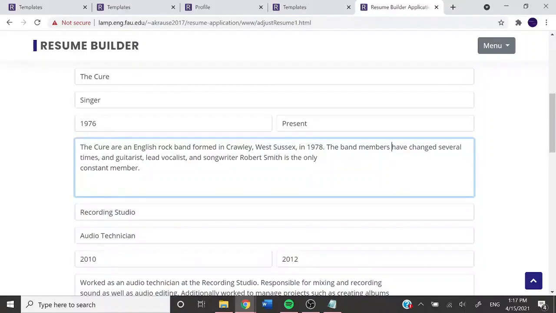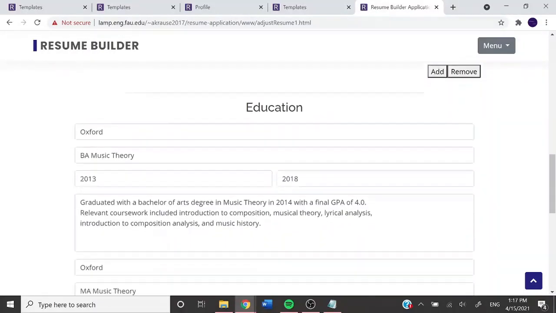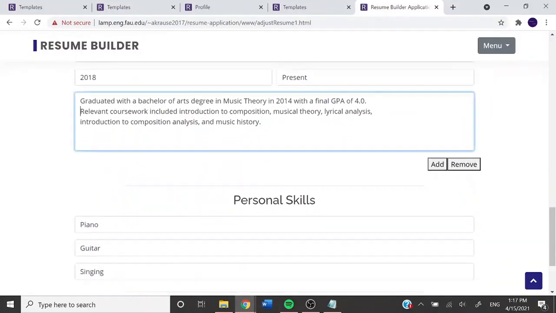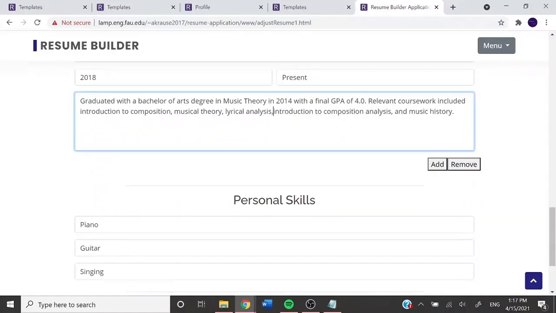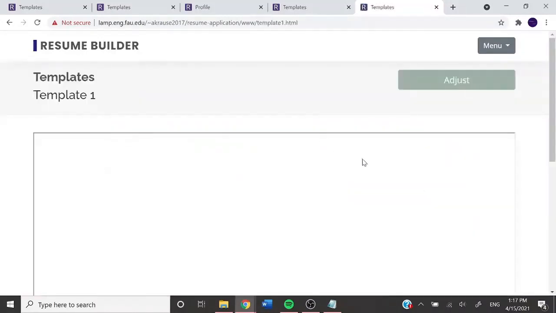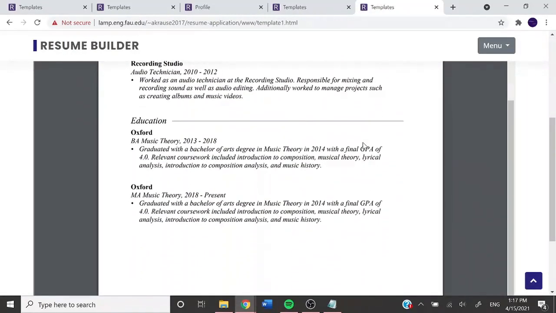So this really provides the user with flexibility when it comes to what they want to display and how they want to display it on their resume. I'll go ahead and make those adjustments to the formatting. And I'll press save. And we see now the text looks much better.